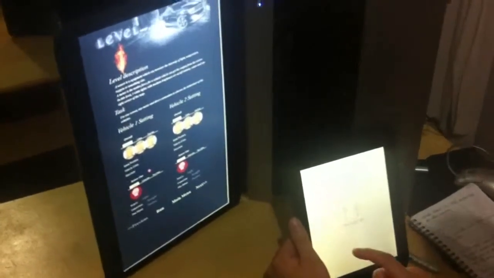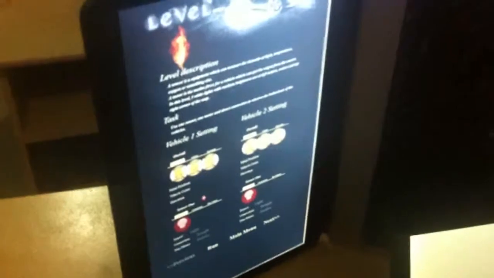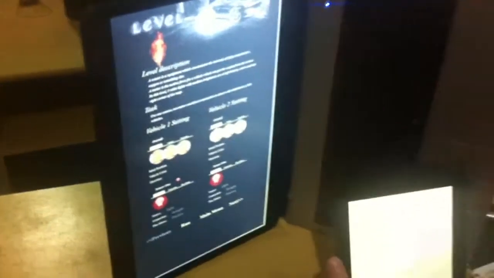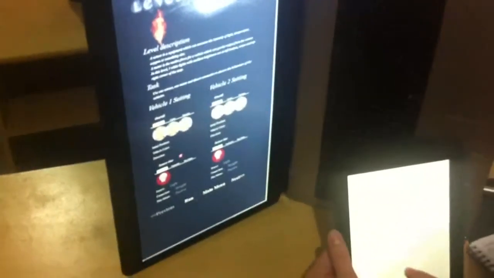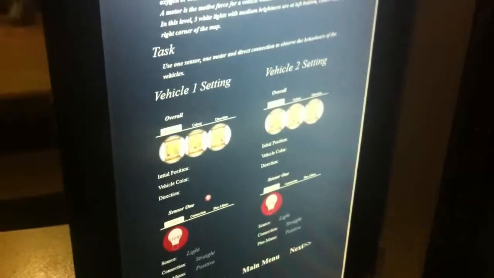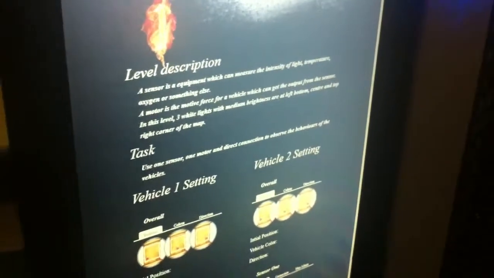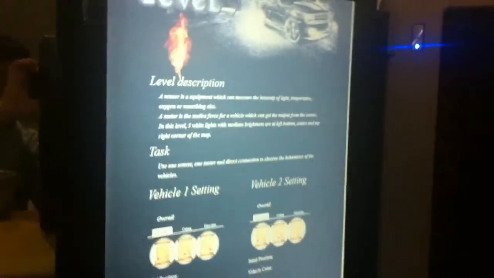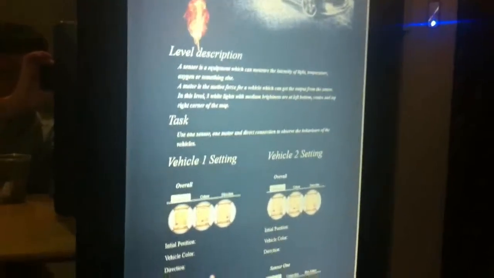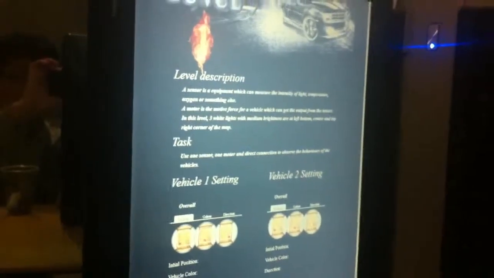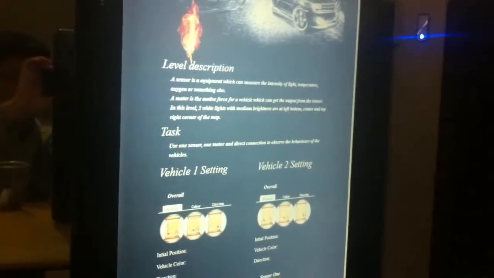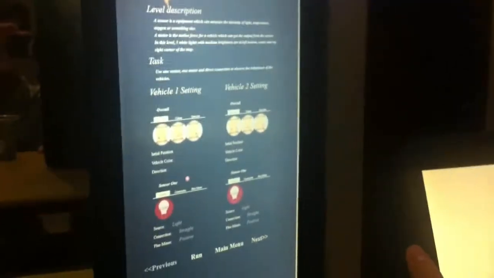So this is level 1. In this level, we will talk about the sensor and the motor of the vehicle. There are 2 important parts of the vehicle. A sensor is the equipment of the vehicle, which can measure the intensity of the light, temperature, oxygen, and something else. It is the source of the sensor. A motor is the motive force for the vehicle, which can get the output of the sensor.